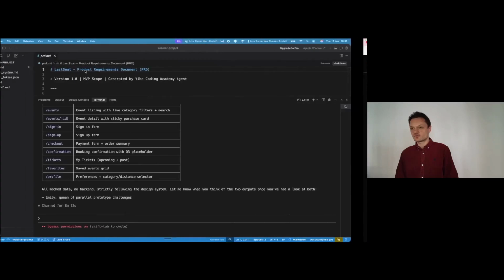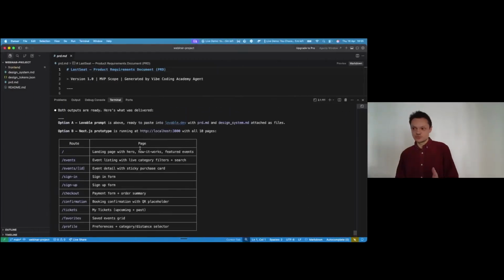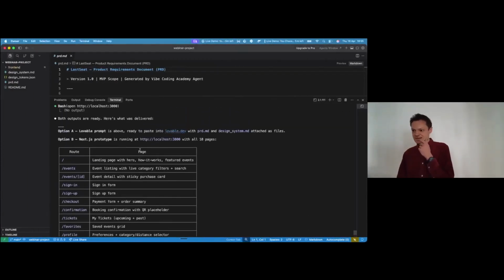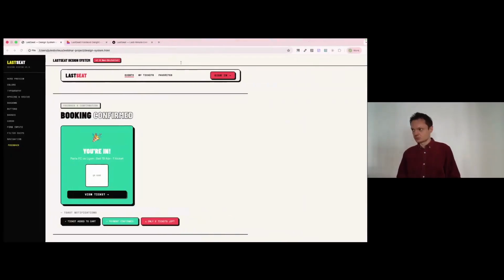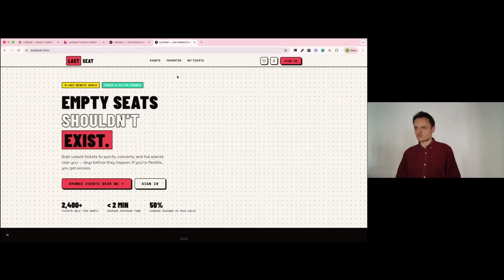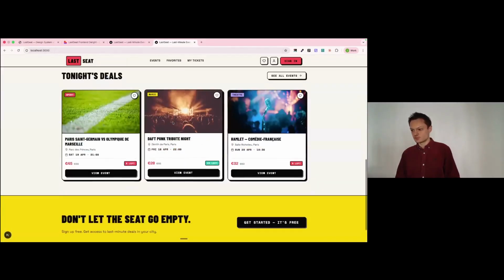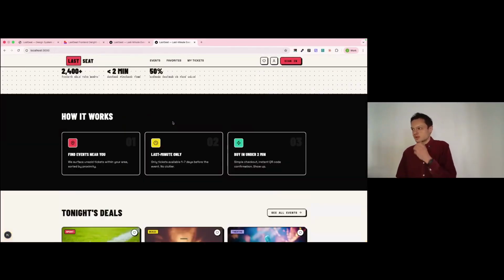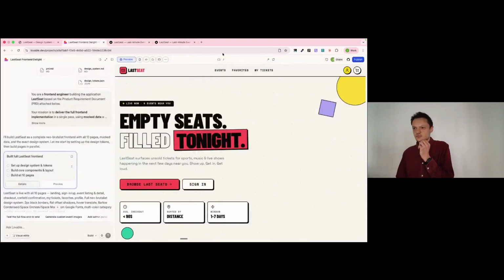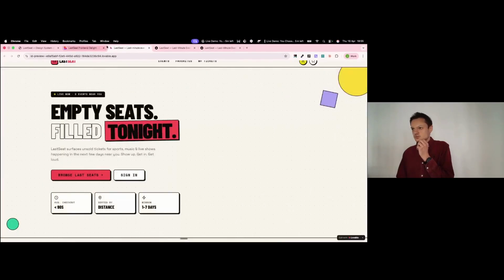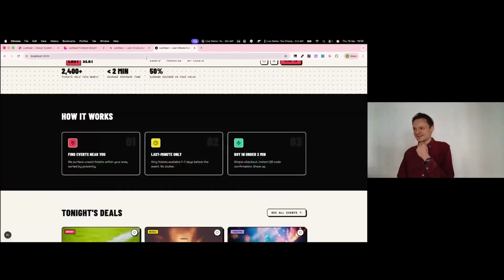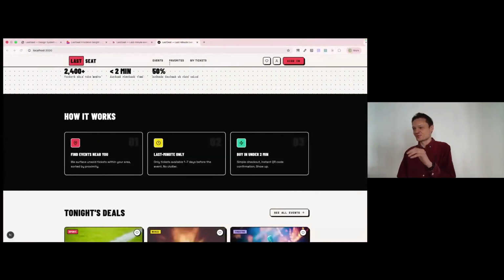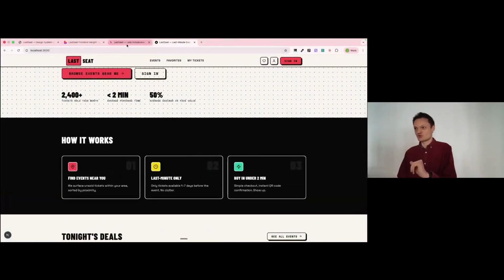Let's see what we got with option B. Okay, so here we go. It should be running locally on localhost 3000. So let's compare it. My bad, sorry, I was not on the Lovable one. I was already on option B. So the one that I showed you was actually option B, which looks good.